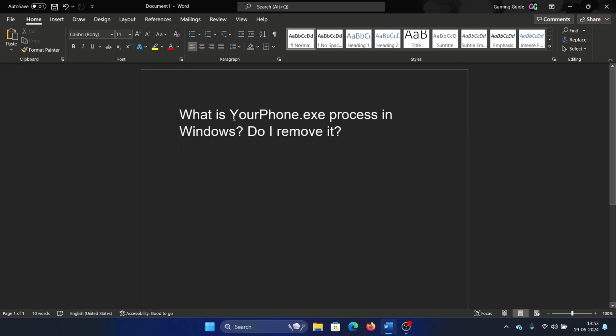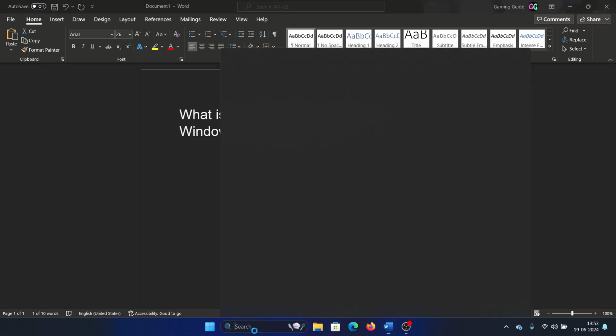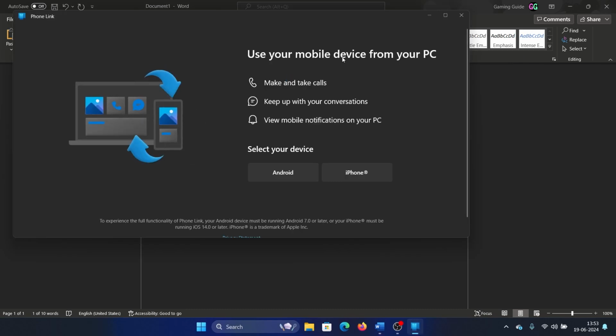Hey friends, if you encounter the YourPhone.exe process on Windows, then what should you do? Now, here's the thing. A lot of people are asking: do I need to remove it? Let me explain what it is. It is the Phone Link app. I'll search for it and I'll show you. This is the Phone Link app, which is used to connect your phone to your system.